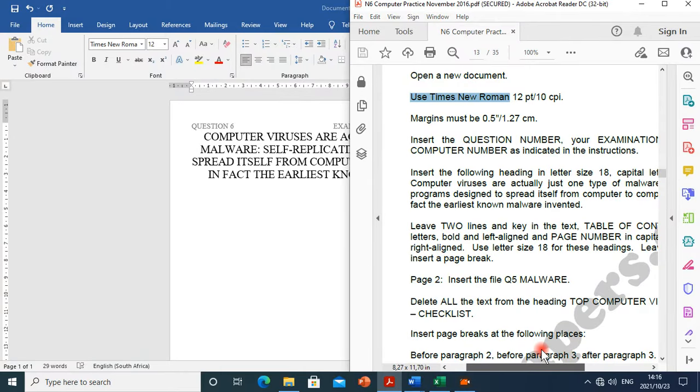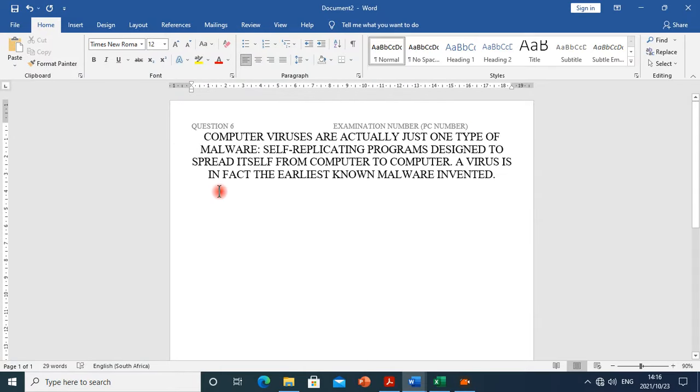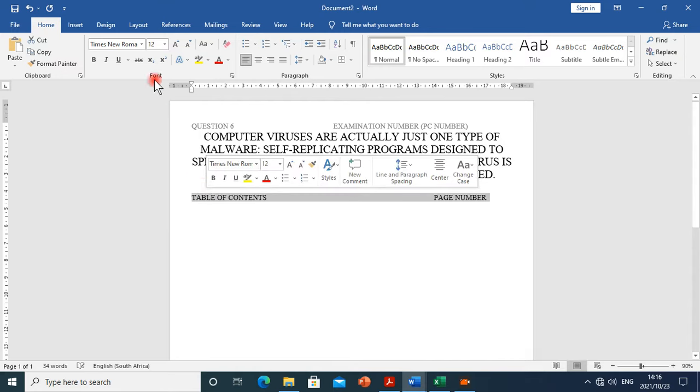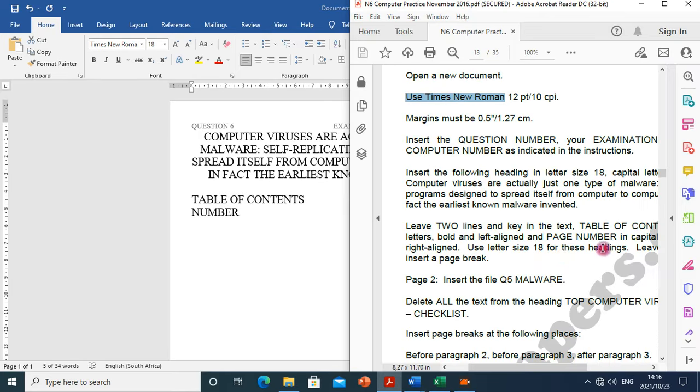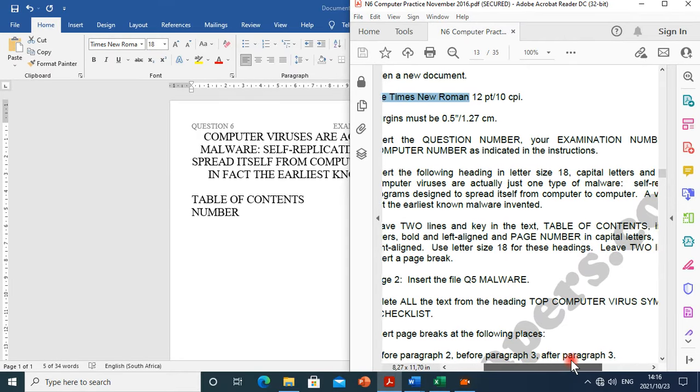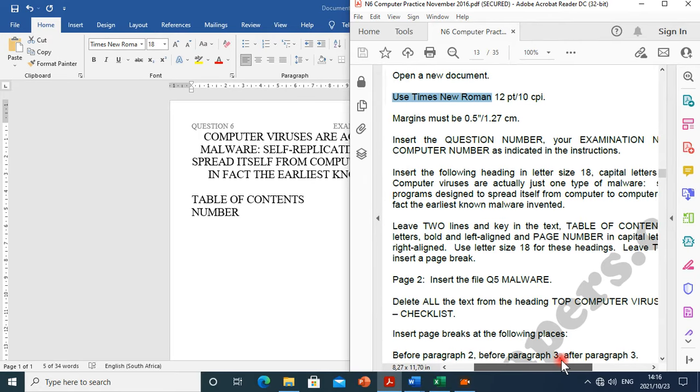So I'm going to type in table of contents in capital letters, and page number to the right. This should be in size 18. That one is right aligned, the other left aligned, and they should be in bold.